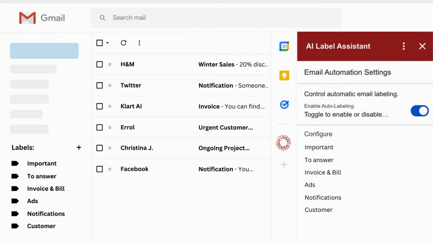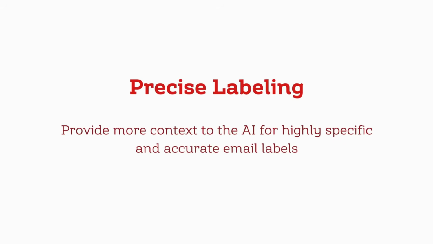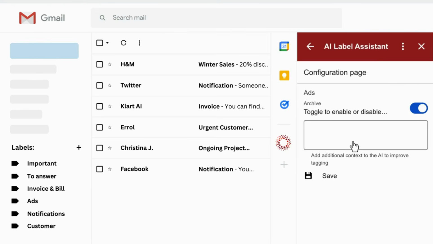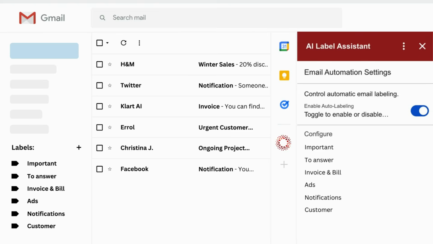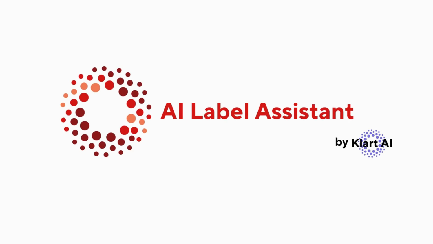Another useful feature is precise labeling. If you want more detailed labeling, you can refine it further. In the tool, select the label, add a specific description, and click Save. This will ensure more accurate labeling and better quality from any other implemented filters.